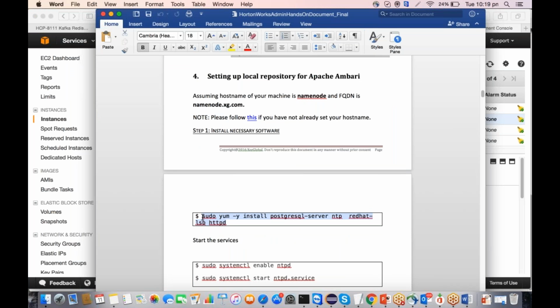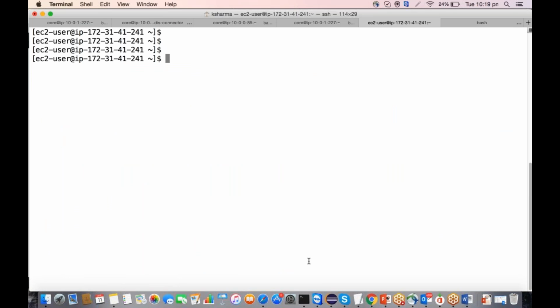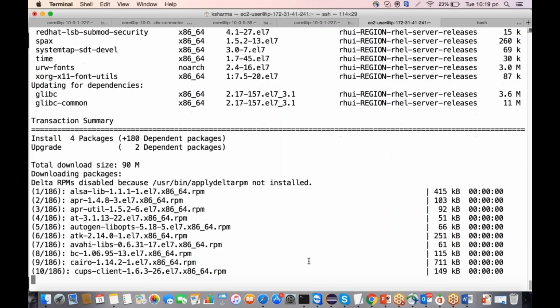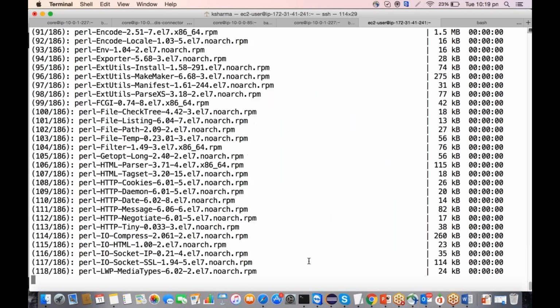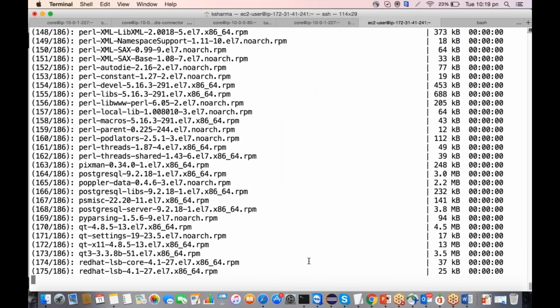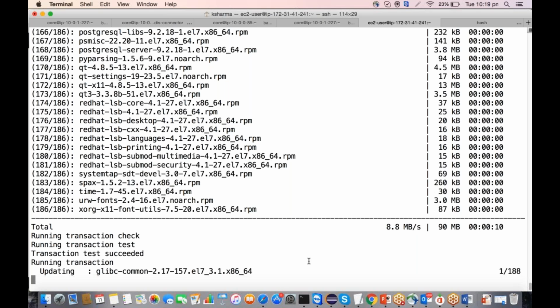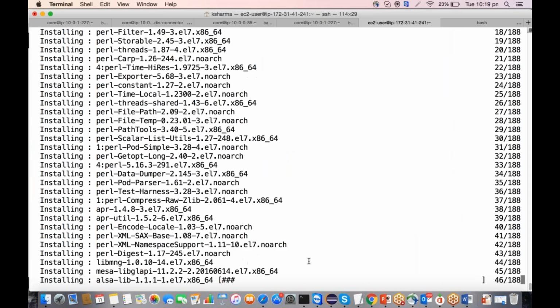Okay, now let me install my PostgreSQL server, NTP, Red Hat LSB, and HTTPD. So it is going to install my PostgreSQL server, NTP, Red Hat LSB, and HTTPD. The PostgreSQL server is required by your Ambari server. So right now it's okay. I'm just installing the PostgreSQL server, but I might not need it. And if you see, it is going to download 186 components. But right now the internet connectivity is very fast, so it should not take much time.